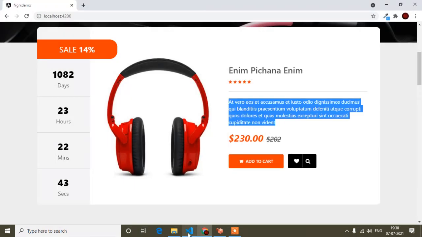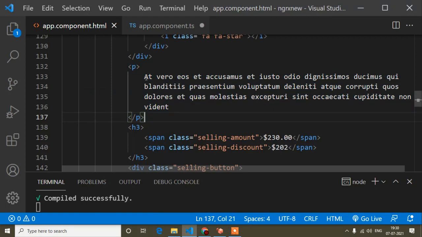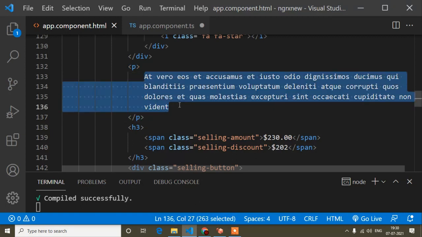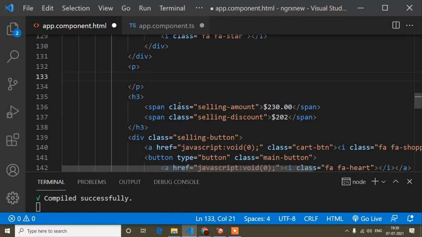Okay, so now guys, this one is static. I mean, I have written just static content in this HTML, but now I will bind this content. I hope you know how to bind. I will cut this content from here, and I will go to the TS file of this app component, because this is the app.component.html. So I will go to the app.component.ts file.